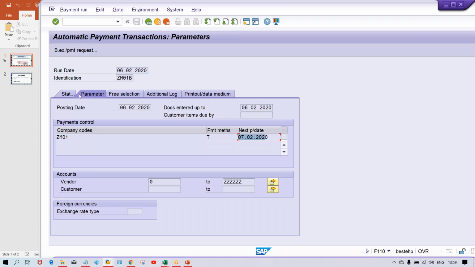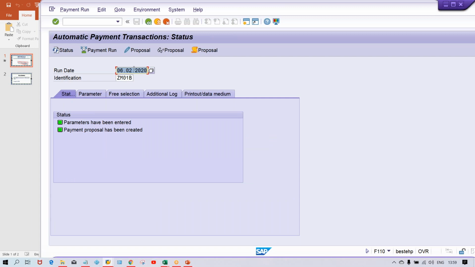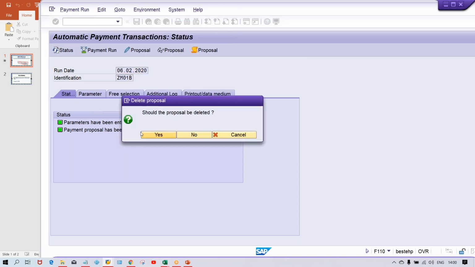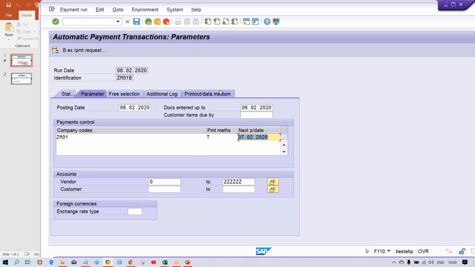So what is the solution? The solution is, either you have to give, let's suppose we have to run on a future date, let's suppose we are going to give 12/02/2020. In that case, it is possible, or else you just do one thing: delete the proposal, this current proposal, and click on parameter.